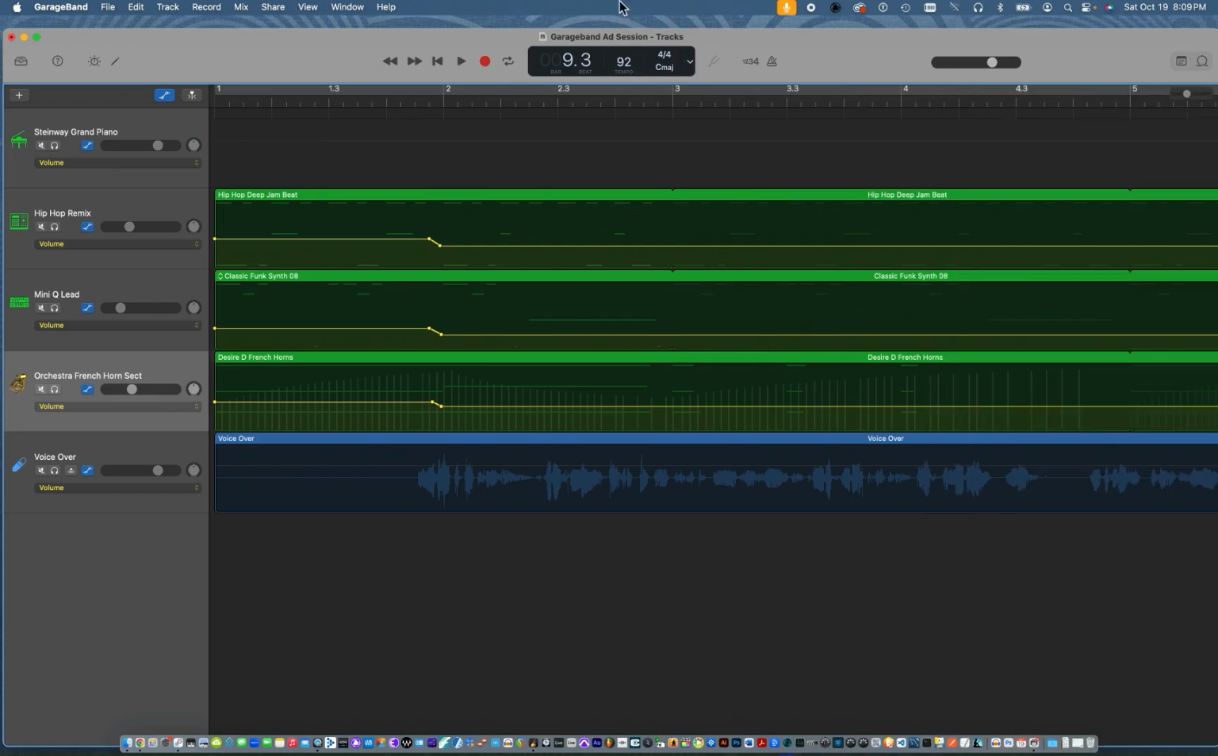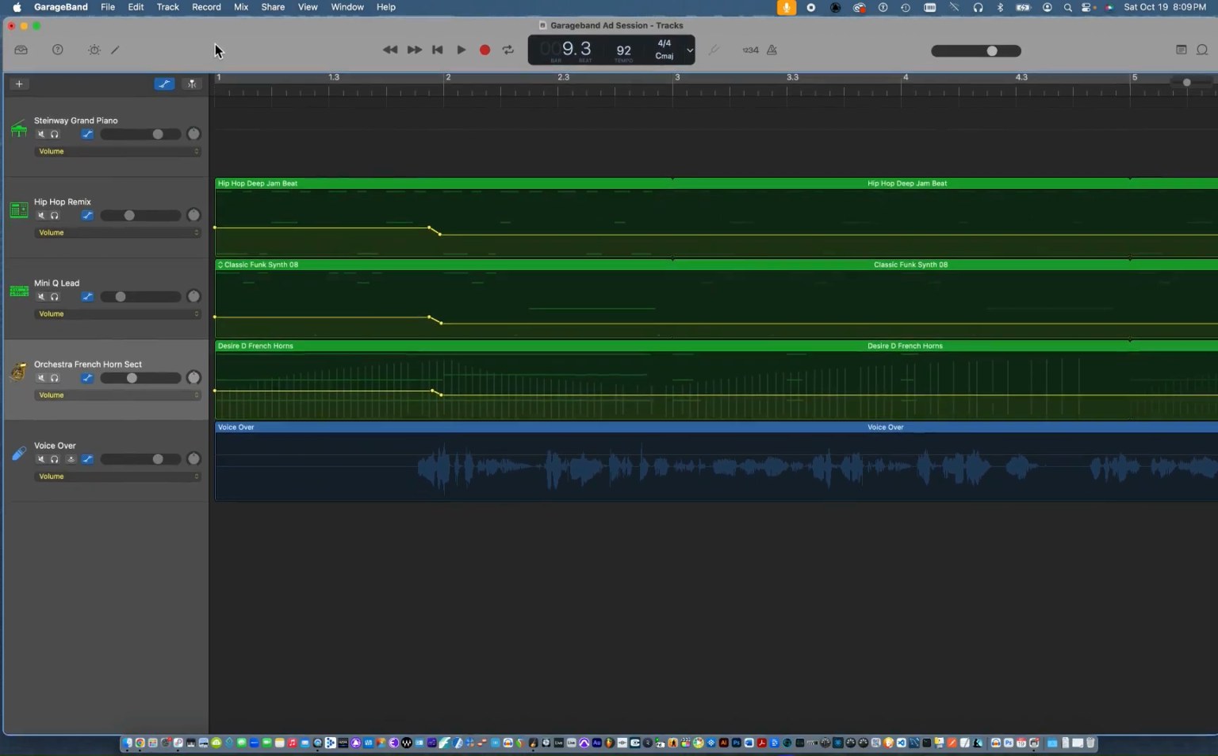Let me close this loop browser because we don't need it at the moment. And I want the music to duck down when the speaking starts. So let's just see what it's doing here.